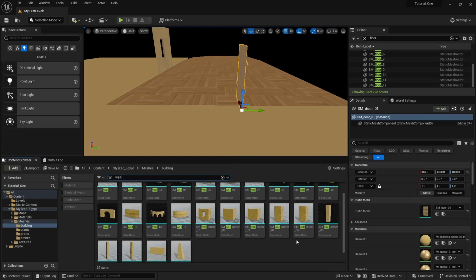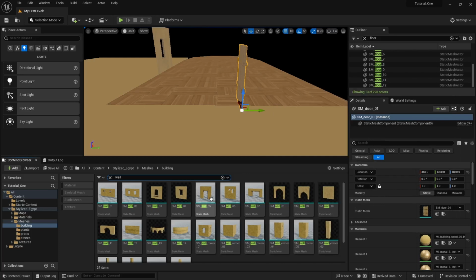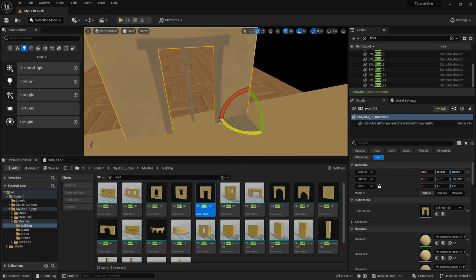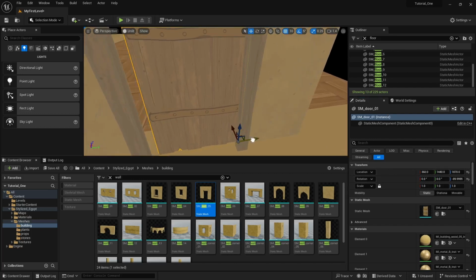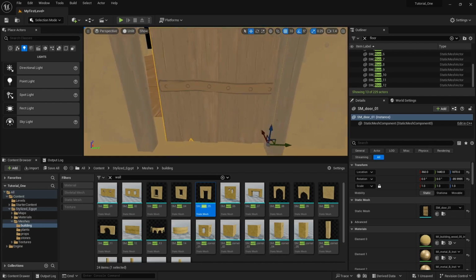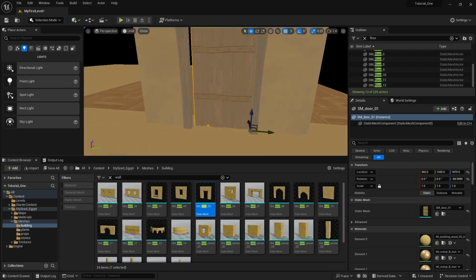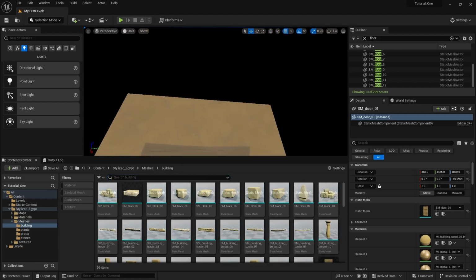Let's see. Is this a door? No, this is not a doorway. I remember seeing a doorway. Oh, here we go. That's exactly what I needed. Gonna paste this again for snapping and correction and everything. I'm gonna paste it, move it around. Here we go. I like this. Let's see if that's the only door I can use. Yeah, that's the only door I can use.